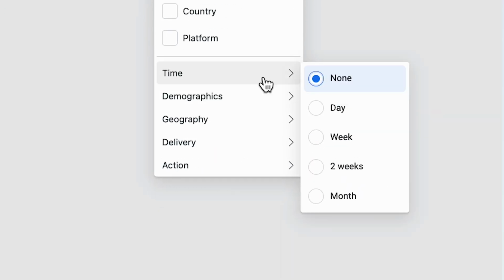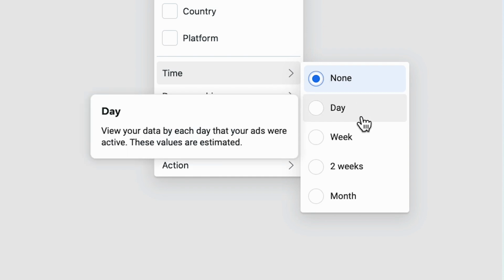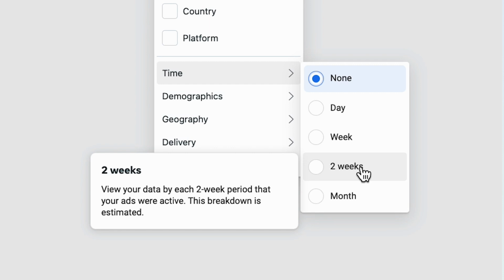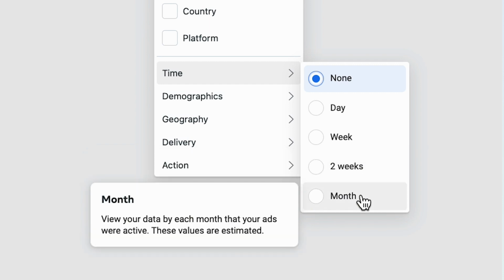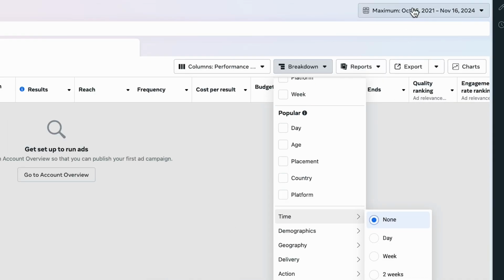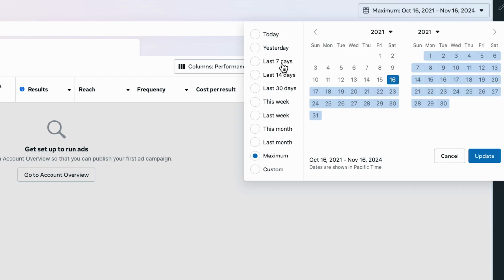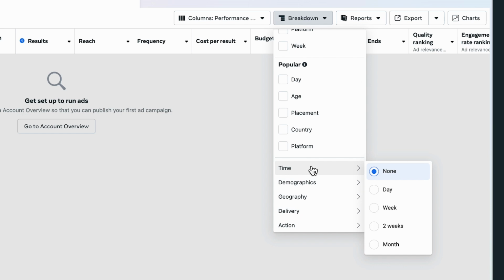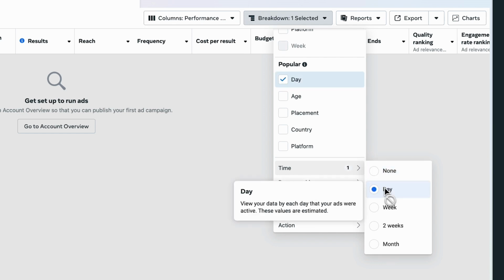Now below these defaults, we have a few different sections. First one being time. So before we saw that you could break it down by day, but you can also break it down by week, by 2 weeks, and by month. So one of the things that I like to do is go up to here and go last 7 days, and then go to my breakdown and go to by day.